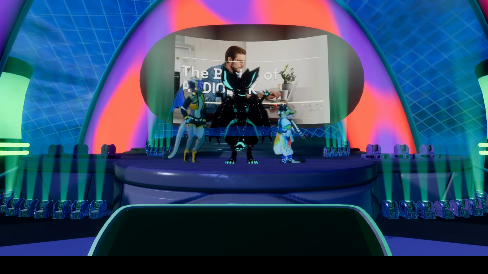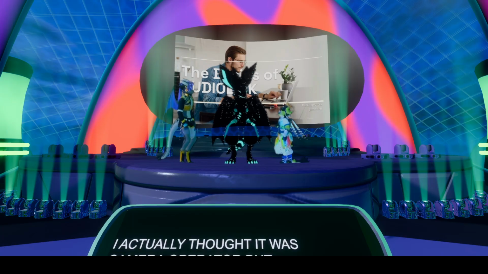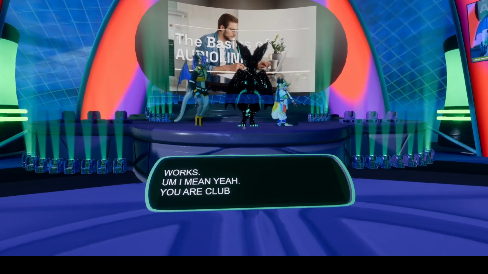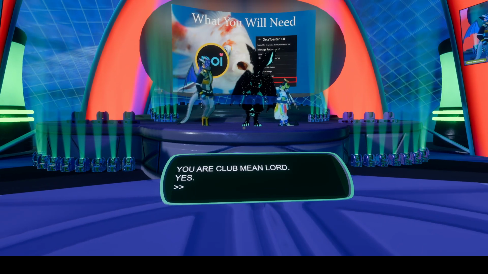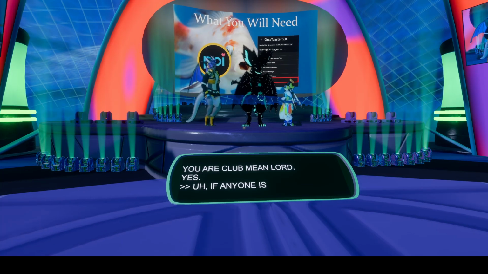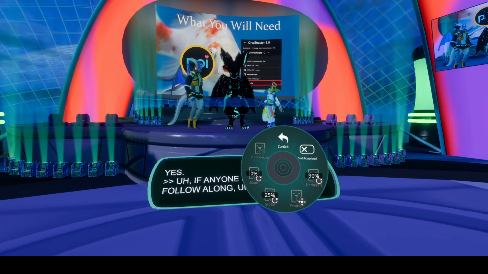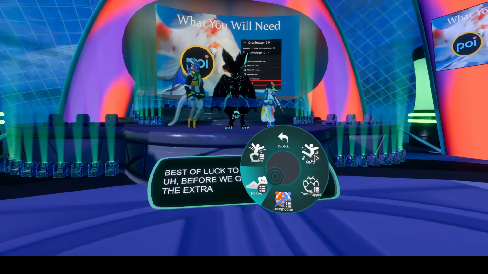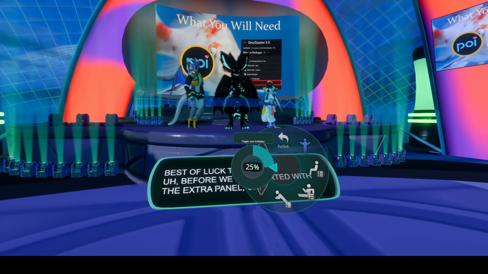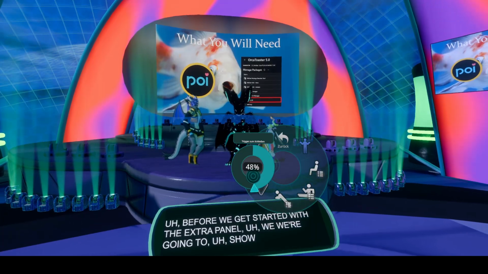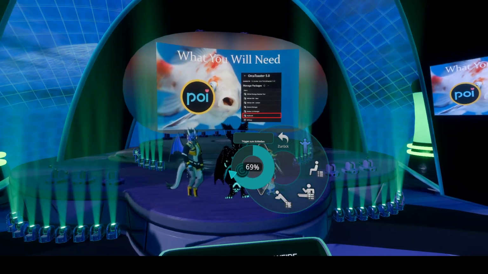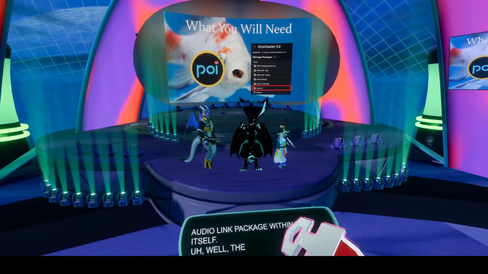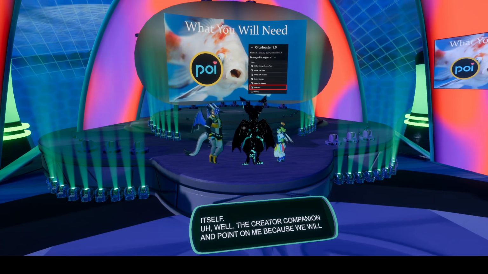If anyone is wanting to follow along live, best of luck to you. Before we get started with the actual panel, we're going to show you what you'll need, which is the Audiolink package within Unity itself, the Creator Companion, and Poiomi, because we will only be discussing Poiomi today. You can use other shaders, like Value Shader or the Furality Shader, and I'm sure there's a bunch of other shaders, but we will only be covering Poiomi today.